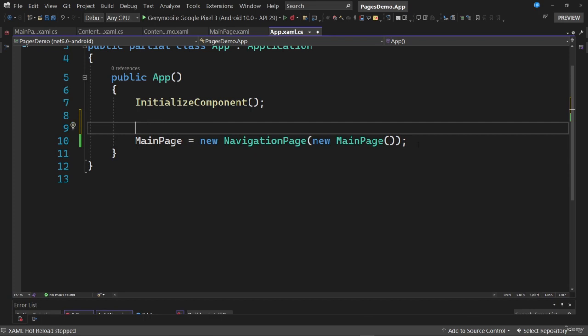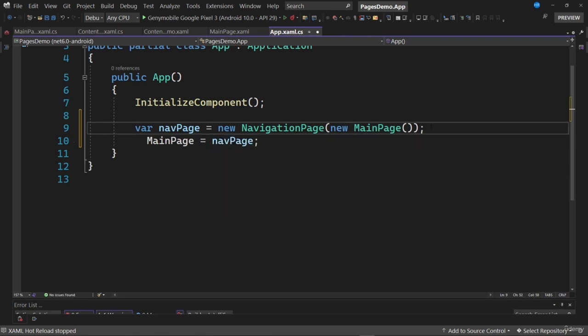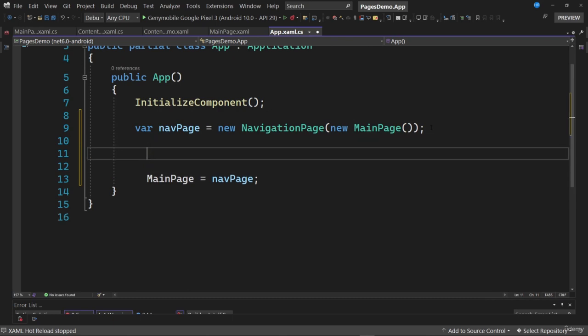Well, we're going to proceed to modify different attributes that are part of that bar to modify the properties. We're going to declare a variable called navPage, which is equal to this piece of code that we have indicated at the bottom. And subsequently, we're going to assign navPage as part of this main page. But before executing the application, we're going to modify some properties of navPage, which is going to be the instance only of the navigation page.